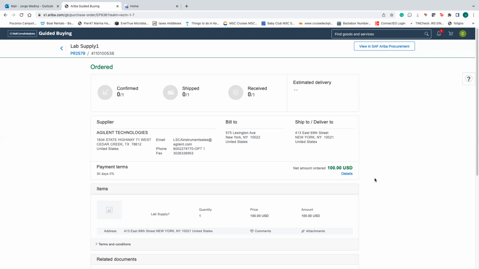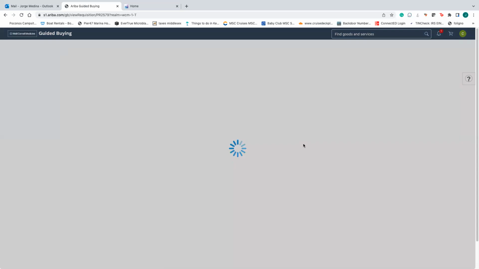We have another question, Jorge. I usually make POs on behalf of other labs. Can other people review the invoices from the vendor and approve the invoices for payment? If so, how is that done? So basically, that will fall under a team cart.